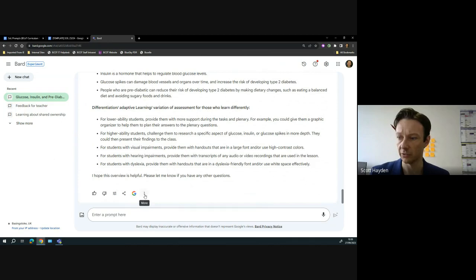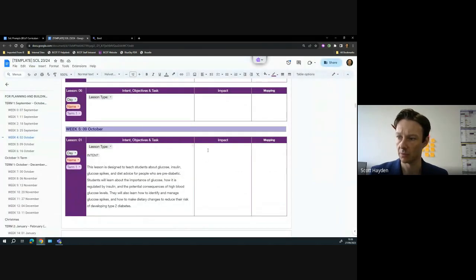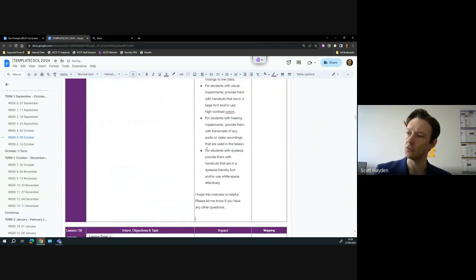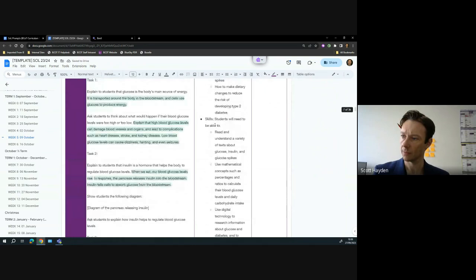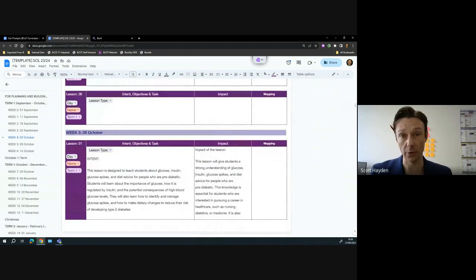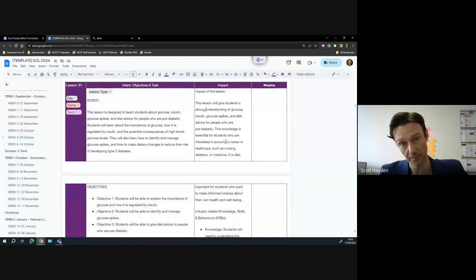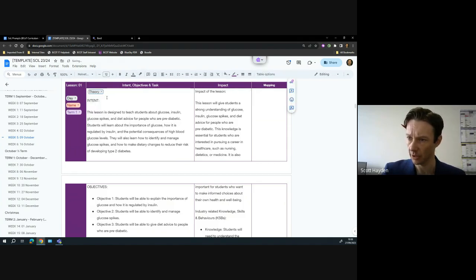I find it's useful to click on the three dots, copy, to put it into my impacts column. Control and V, or right click and paste. And at this point is where I do a lot of the editing. I can go through and adjust things, take them out, tweak them, enhance, reject, edit, co-design with the machine. There we go. I've got a perfectly good lesson.